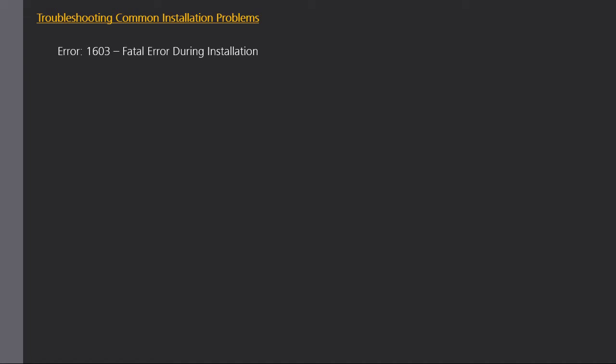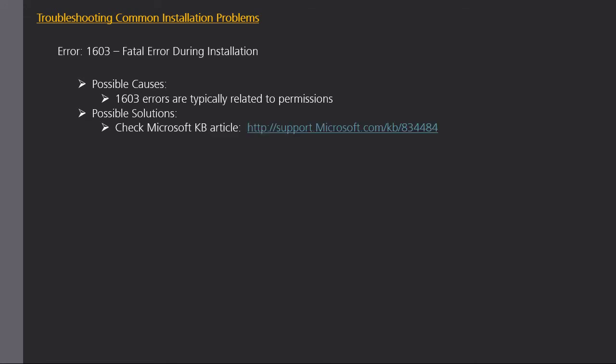Now let's take a look at troubleshooting some common installation problems that you might run into along the way. Error 1603, fatal error during installation. Possible causes are: 1603 errors are typically related to permissions. Some possible solutions: you can read the Microsoft knowledge base article found in this location, support.microsoft.com/kb/834484.